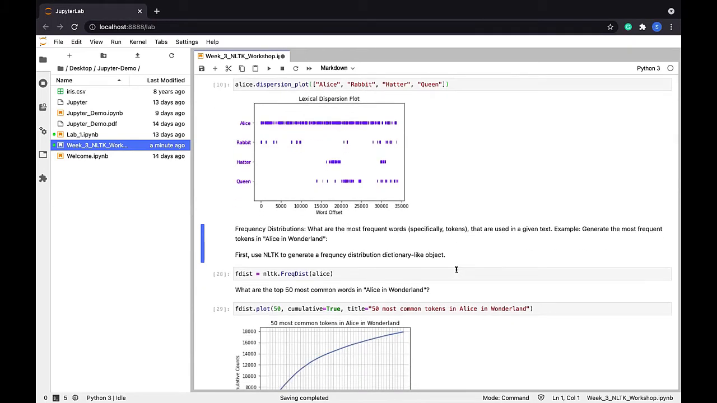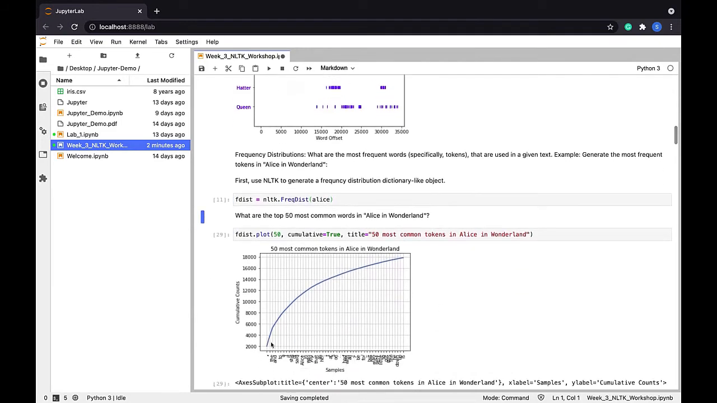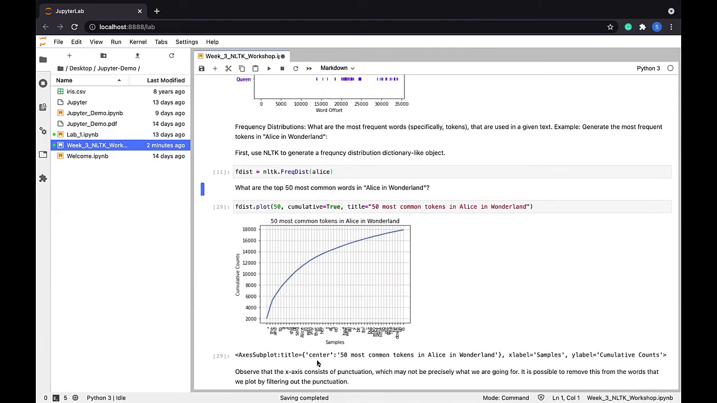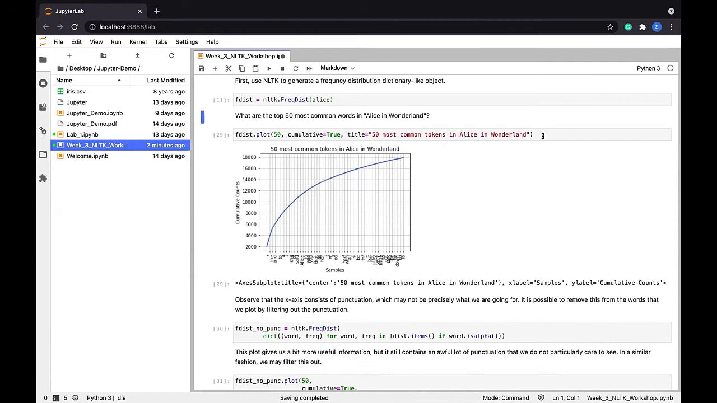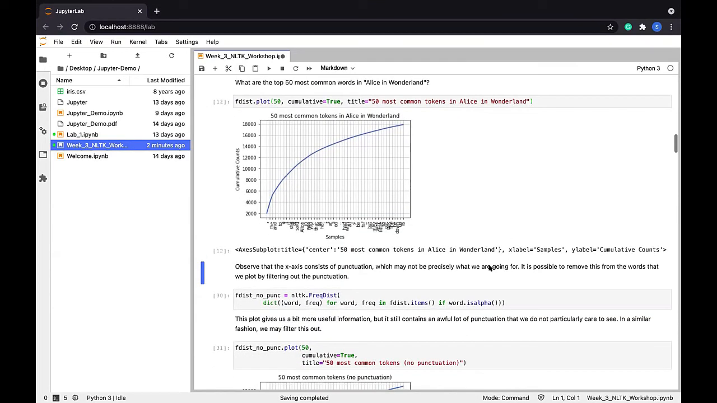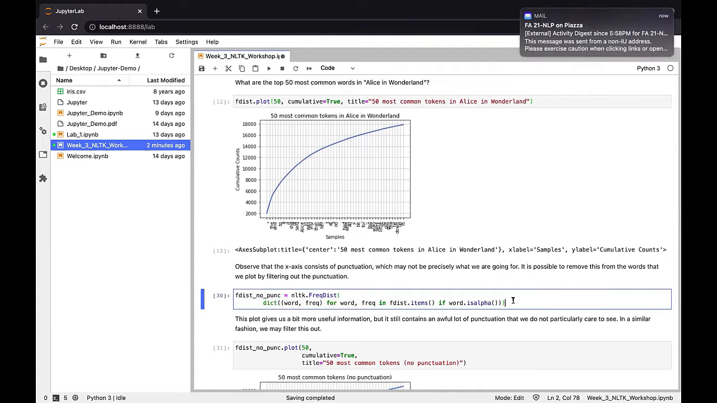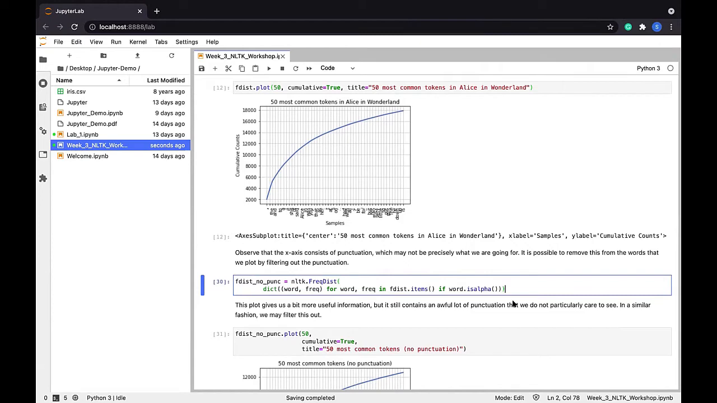Going ahead, we have frequency distributions. What are the most frequent words, especially tokens that are used in a given text? If we want to generate the most frequent tokens in Alice in Wonderland, we would call the FreqDist function for the Alice text, and then we can see the output for it. We see that we have a lot of punctuation in this output, and hence in order to remove this kind of punctuation, we call the method isalpha so that we have only words that are relevant to a specific text rather than getting extra tokens such as punctuation.